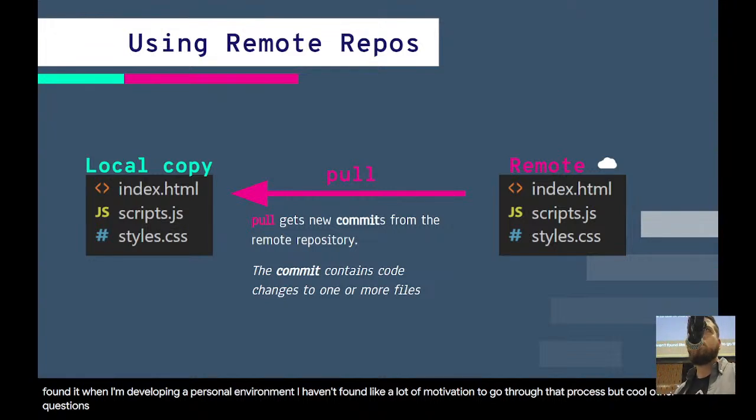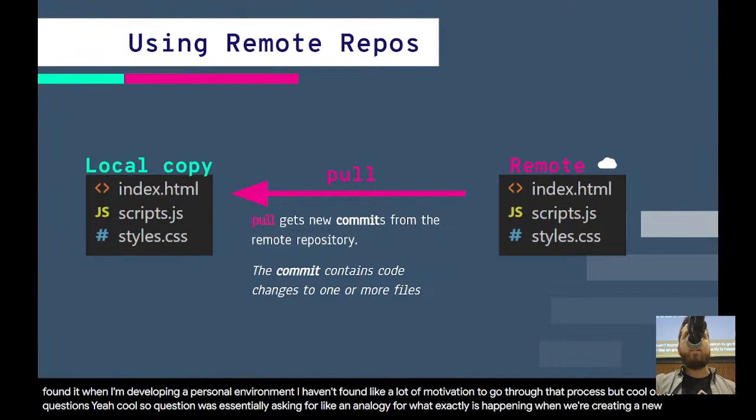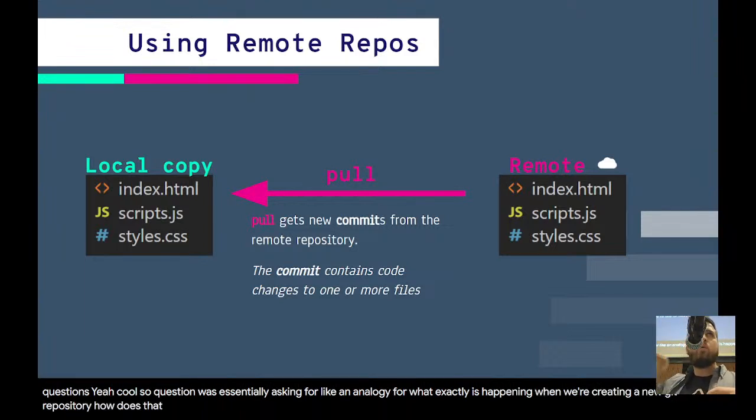Yes. Like analogies or some ways of explaining what a Git repository is? Like when you initialize a Git repository on your machine, is it like a portal to the cloud, or is it a staging thing? Oh, good. Cool. So the question was essentially asking for an analogy for what exactly is happening when we're creating a new Git repository. How do we build the connection to the repository that's in the cloud?